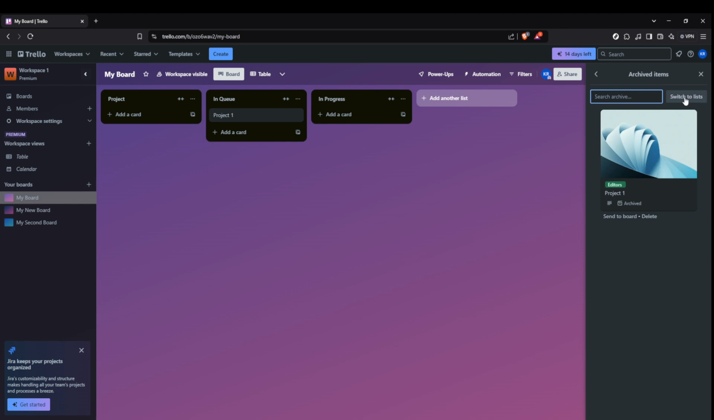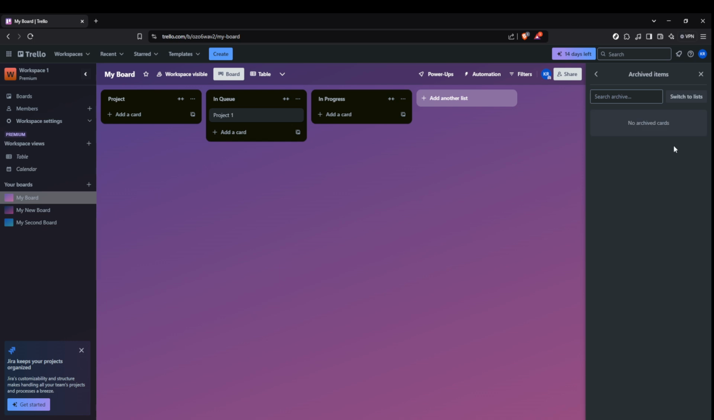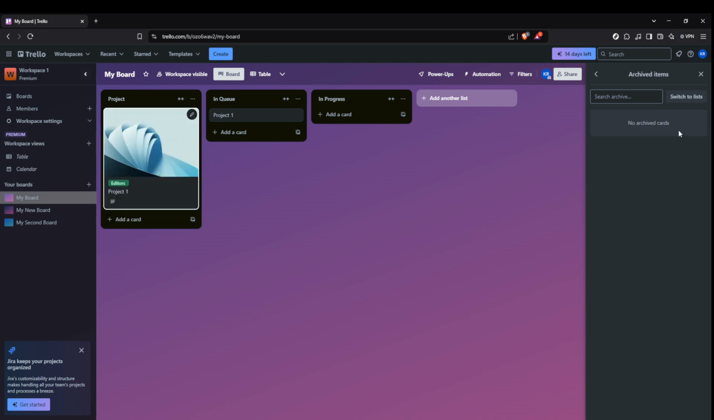If you find an item that needs bringing back into your board, showing it off once again, all it takes is a click on Send to Board. This will return your archived card or list back to its rightful place in your active board. You can repeat this as many times as needed, switching between lists and cards as you go along.